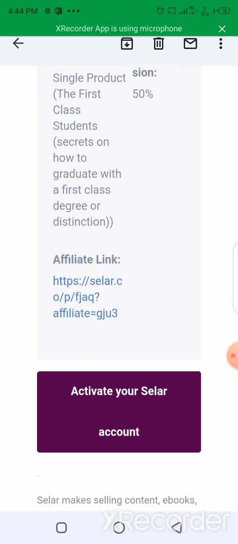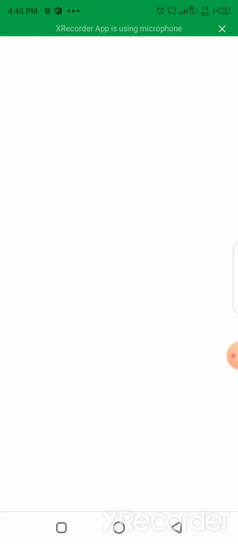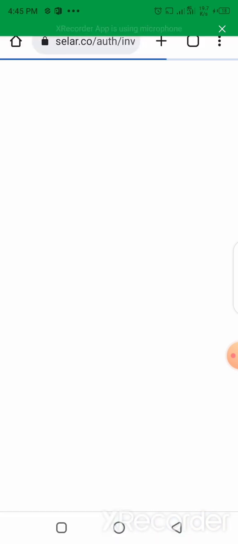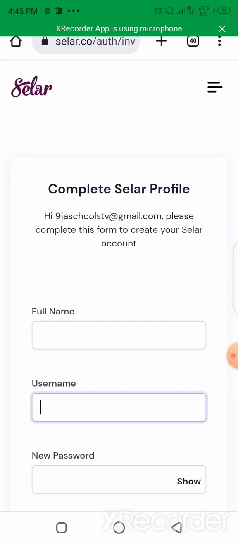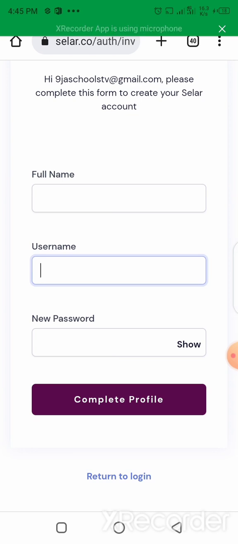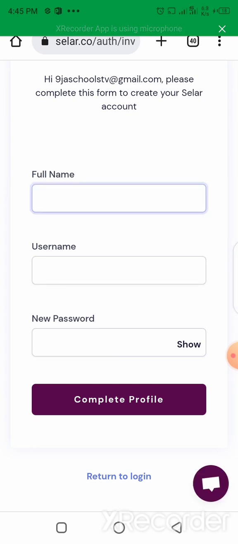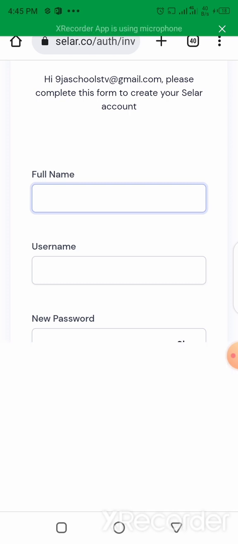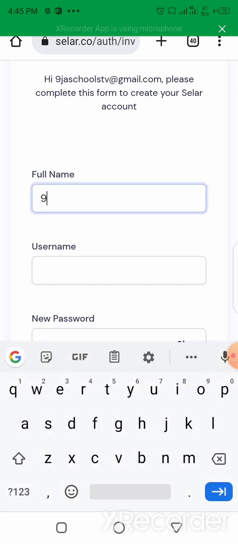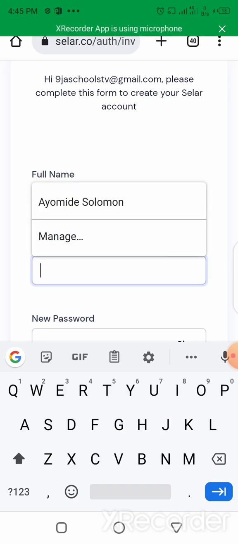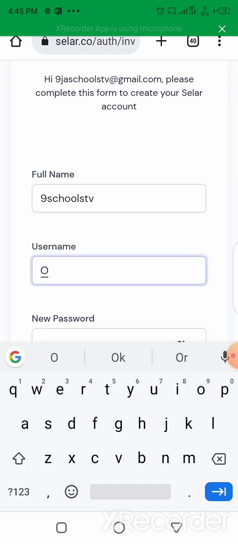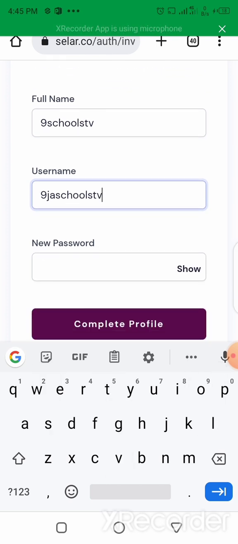So activate your Selar account, you click on it. So it's taking us to the account. Now you have to write your full name, your username, and your password. Let's go, your full name. Your full name is, for example, Ninja School TV. Then the username, Ninja, for example, let's say something like this, Schools TV. Then password. I'm coming.